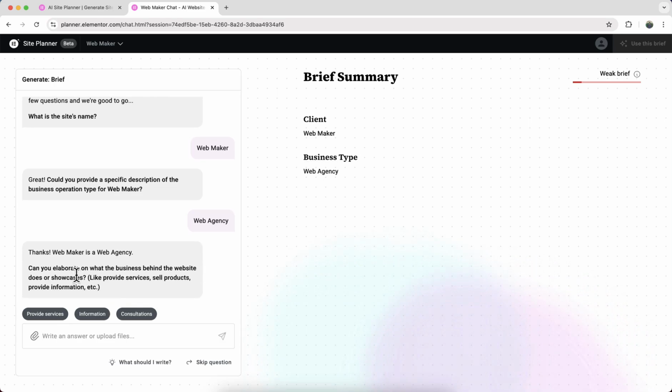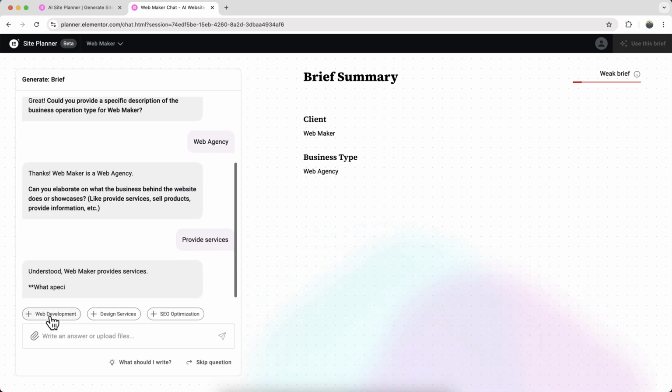Then it asks what my business will showcase or provide. Like it can provide services, sell products or provide information. You can write the answer from here. And you can also see it gives me some options. So from here, I just want to choose this one. I want to provide services.